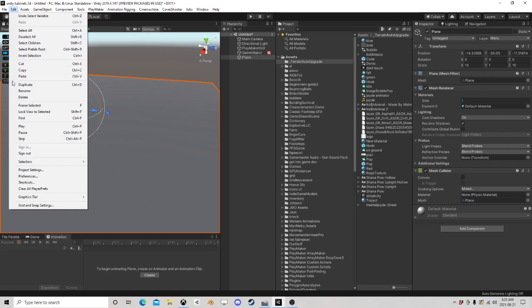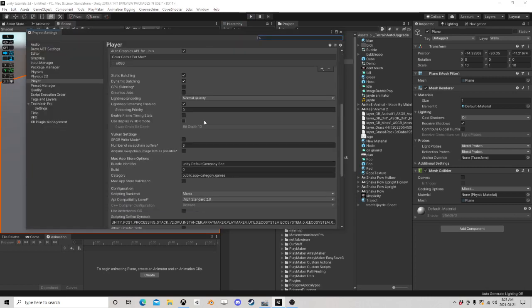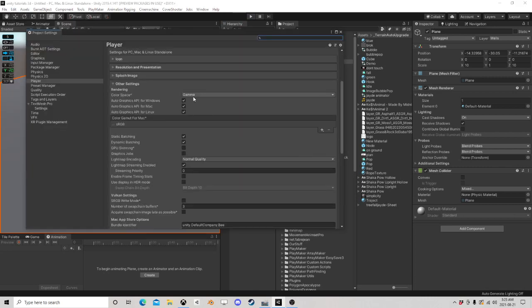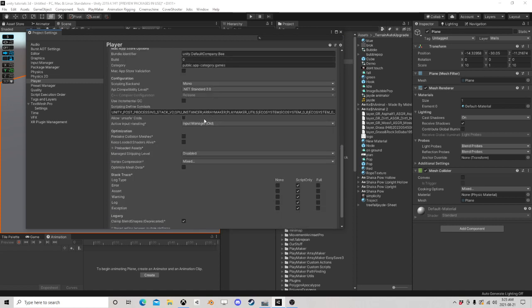So what do we want to do? I'm going to show you how to use a physics layer. Oh yeah, this is also one thing. I'm on gamma. Gamma is crappy. Don't use gamma. When you get on project, first thing you do, put that to linear. All your lighting, all your colors look better.